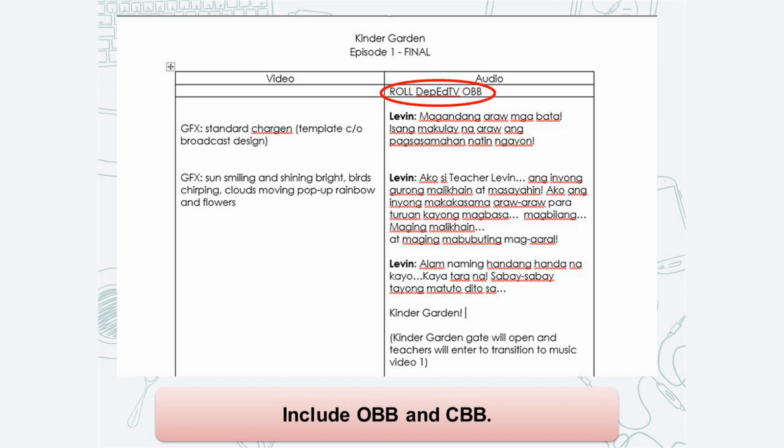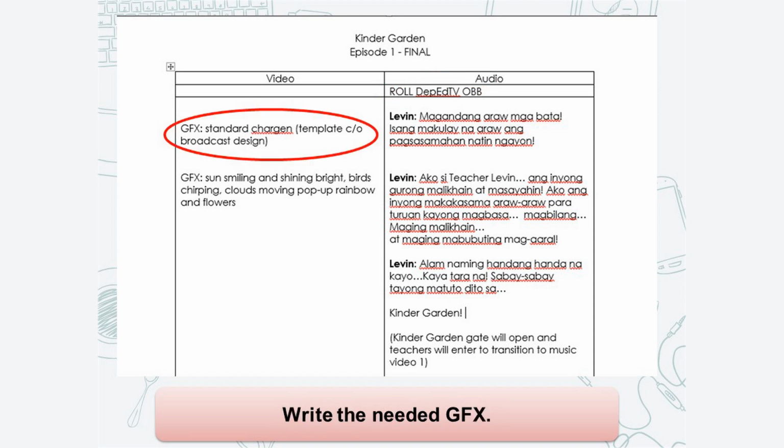Include the OBB or the opening billboard and the CBB or closing billboard in your total running time. OBB may be your standard opening song, while your CBB must show the credits for the team behind the creation of the video lesson. Write the needed graphics in a detailed manner. This will help the video editor understand what you want your video lesson to look like.